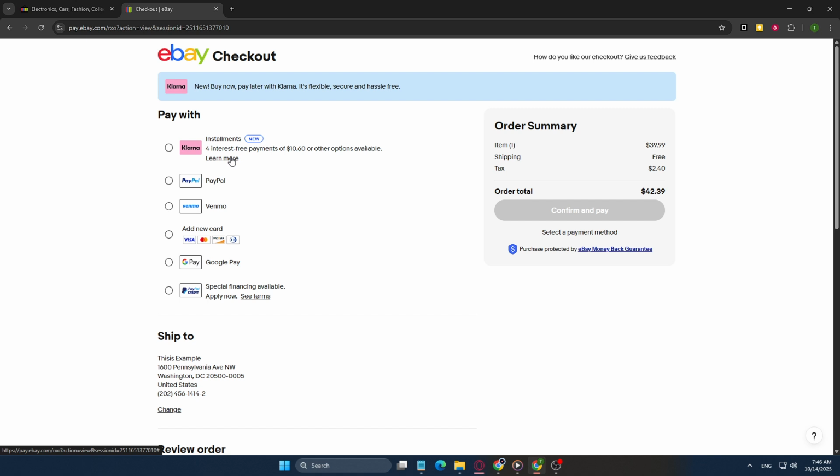Once you've run through these steps and completed your purchase, all that's left to do is wait for your product to arrive. I hope you found this guide helpful and that your shopping experience on eBay is even smoother now. Remember, online shopping is meant to be enjoyable and efficient, so make sure to take advantage of all the tools and options available to you.